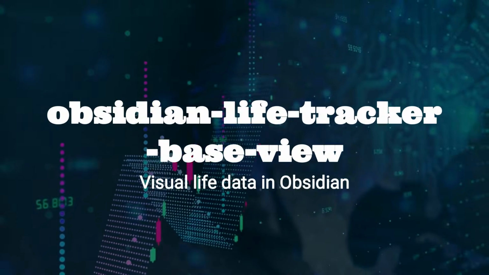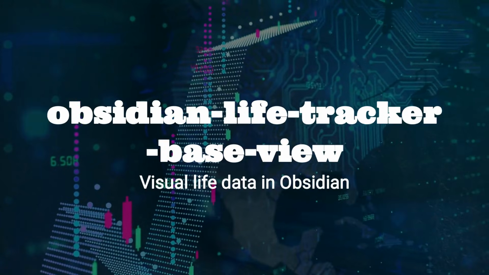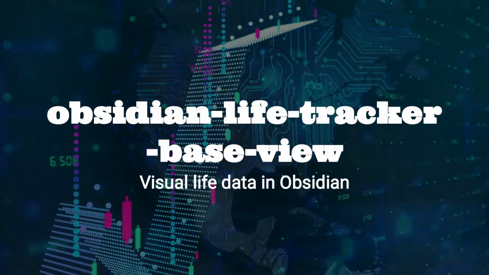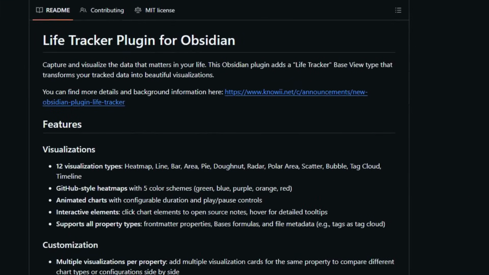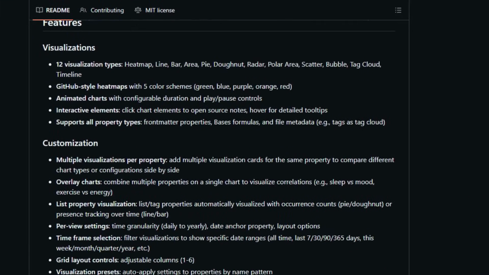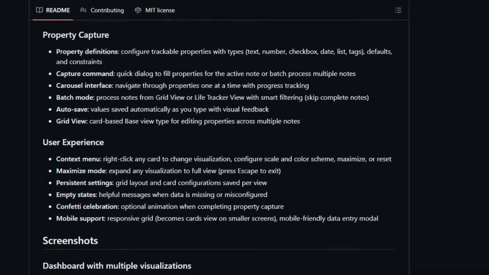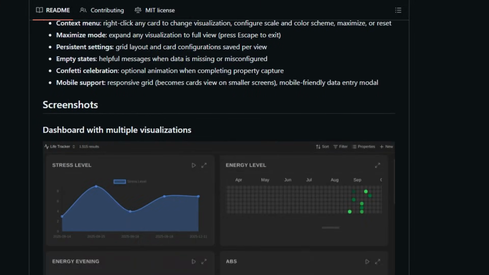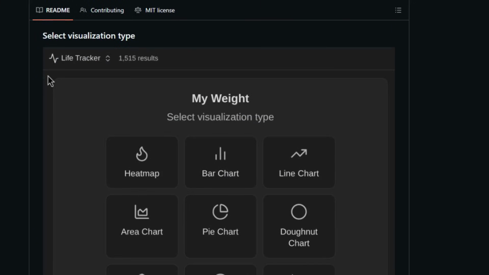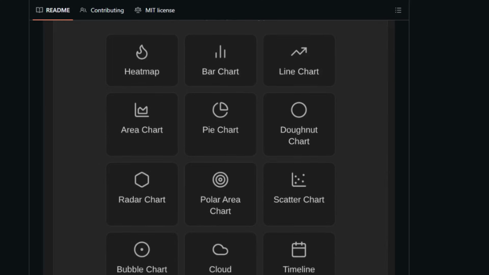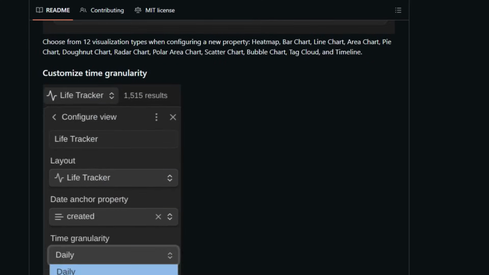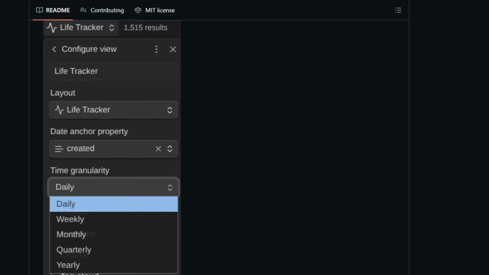Project number 20, Obsidian Life Tracker Base View, Visual Life Data in Obsidian. Let's dive into a plugin called Life Tracker for Obsidian that brings your personal tracked data to life with visual charts and insights inside your favorite note app. This open-source plugin adds a custom base view type to Obsidian that transforms time series or tag data into graphs and dashboards, so you can see patterns in habits, goals, mood logs, or fitness stats without leaving your vault.